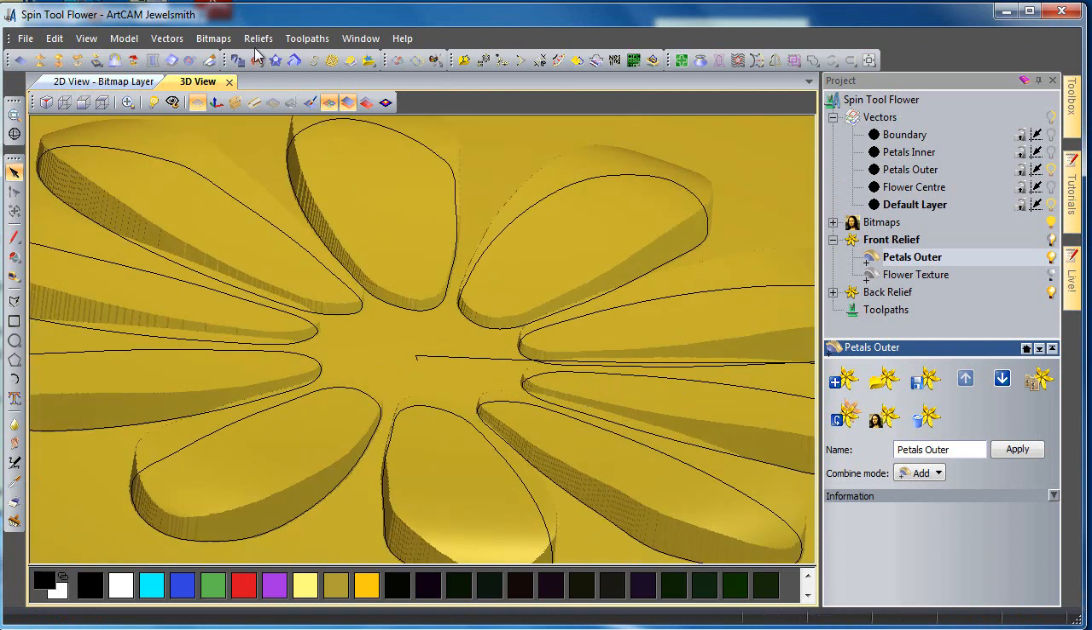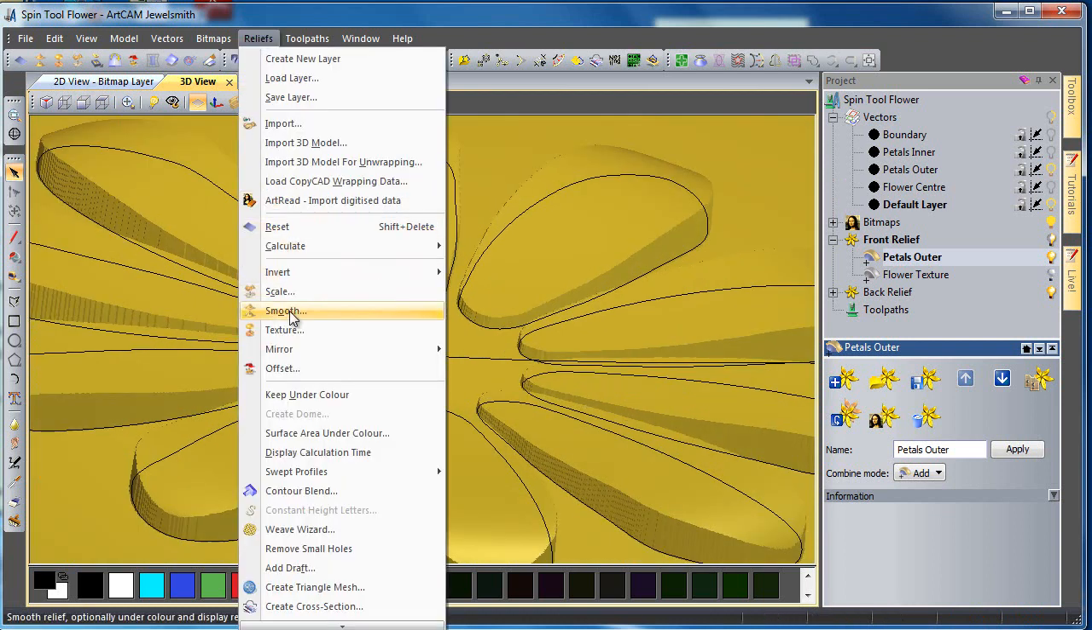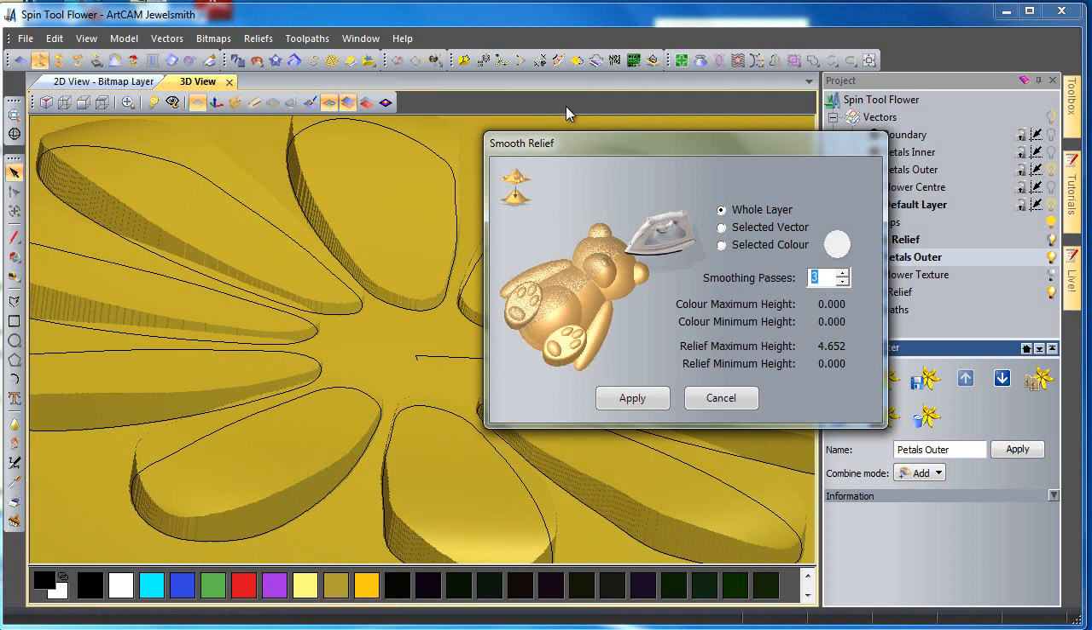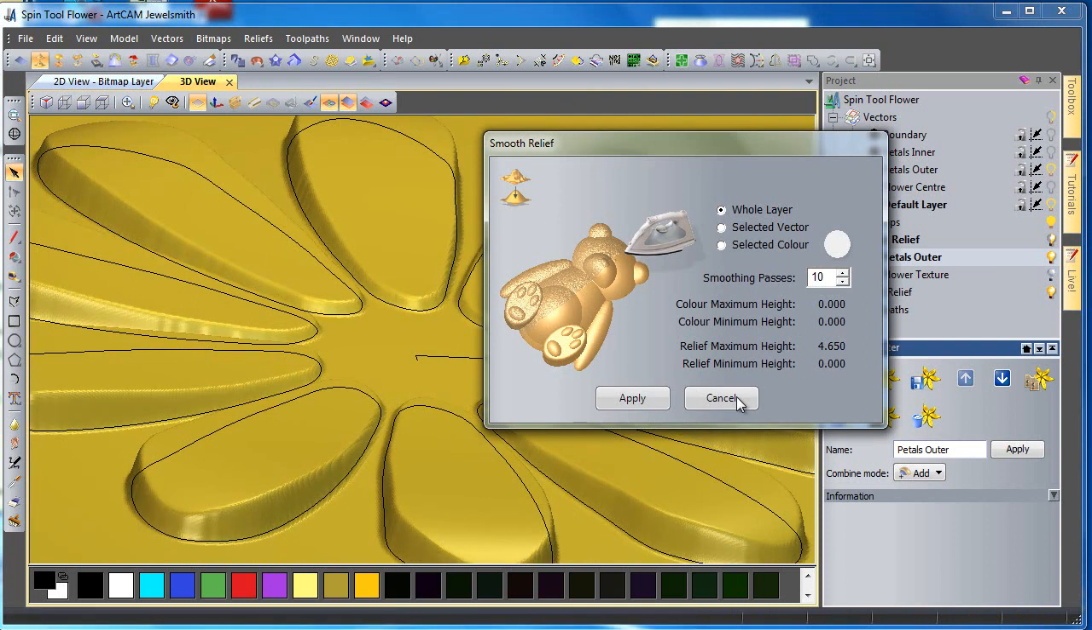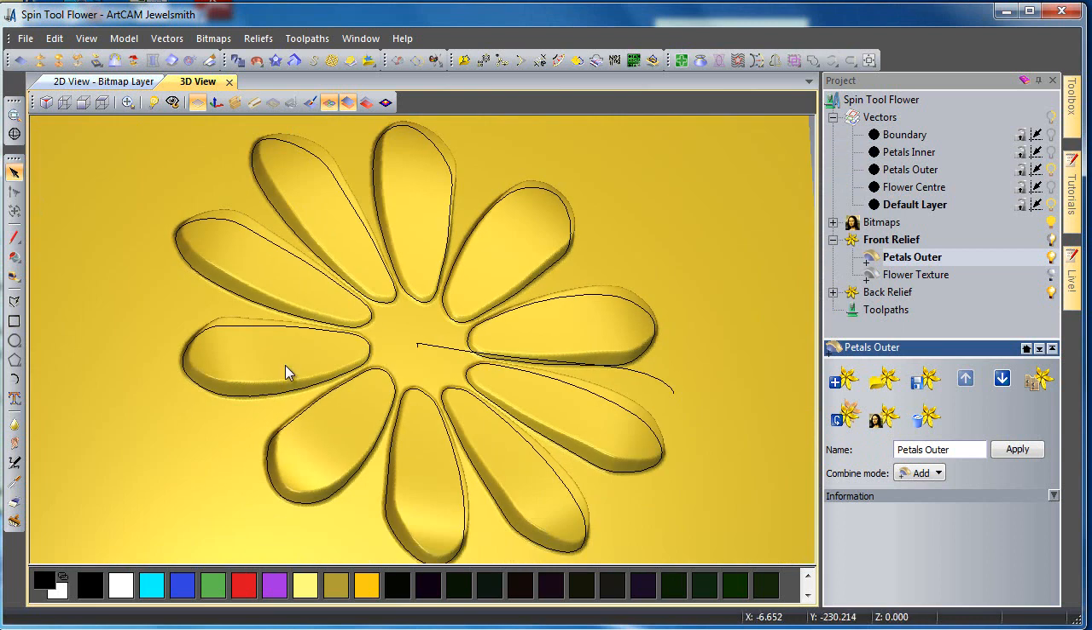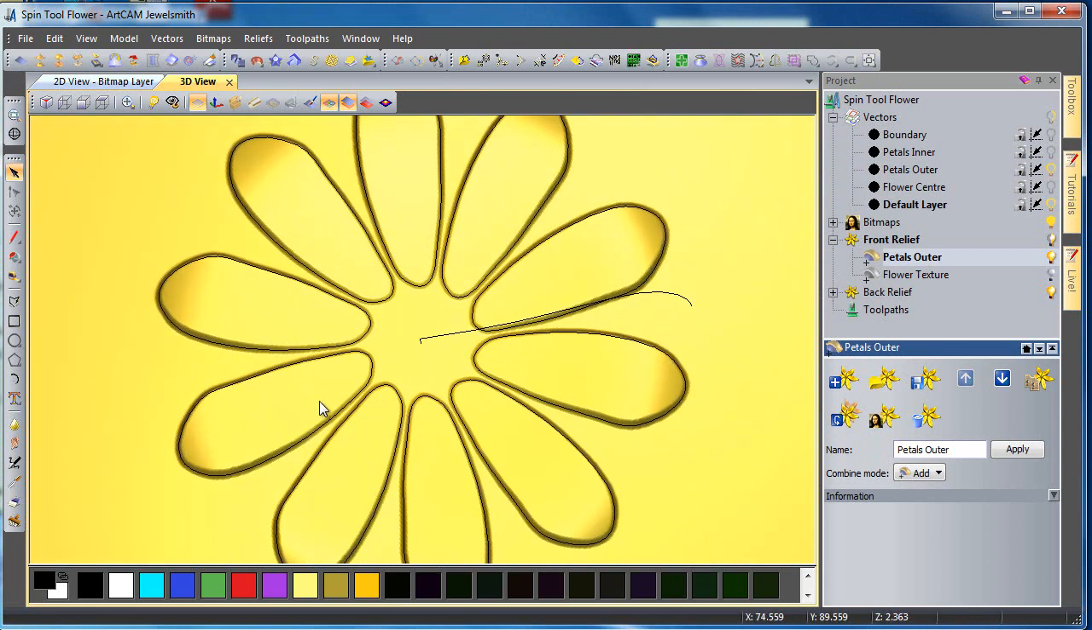Now, what I'm going to do is relief smooth. I'm going to run quite a few passes over the top of this. I'm going to run 10 passes over the top, just to smooth it out within our design.